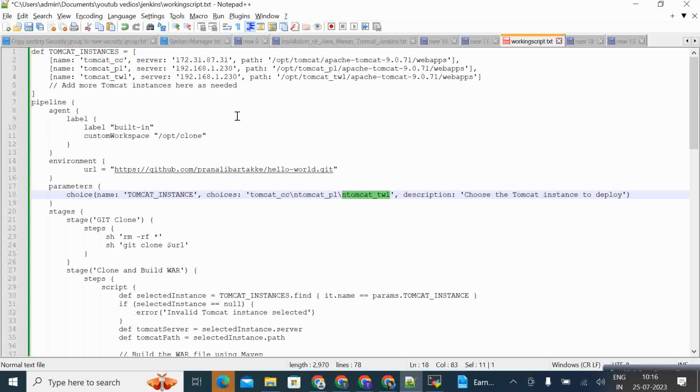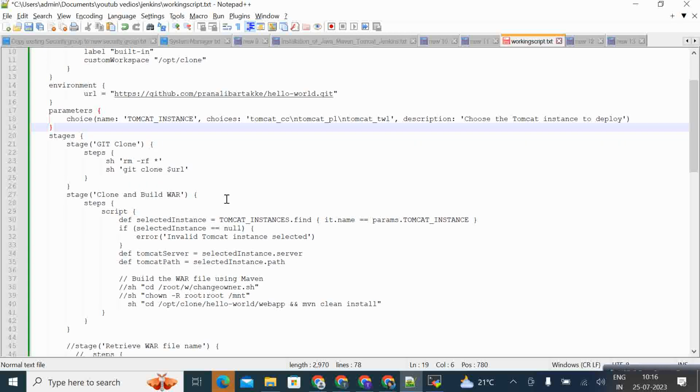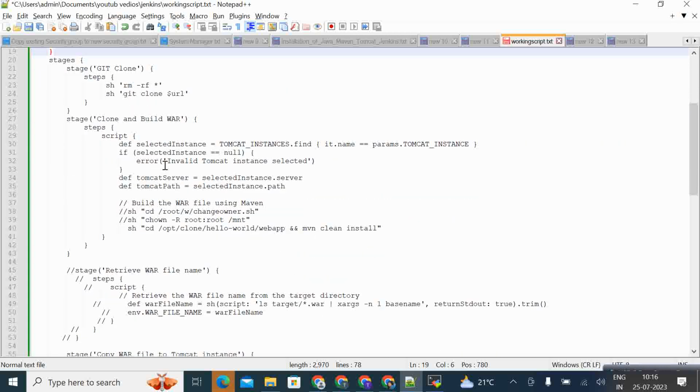You can use the same script, but you need to change your IP address and your Tomcat location path. And if you want, you can use this GitHub. This is a public repo, and otherwise you can use any other one. And also here I have mentioned, once it is cloning now, my project will clone.